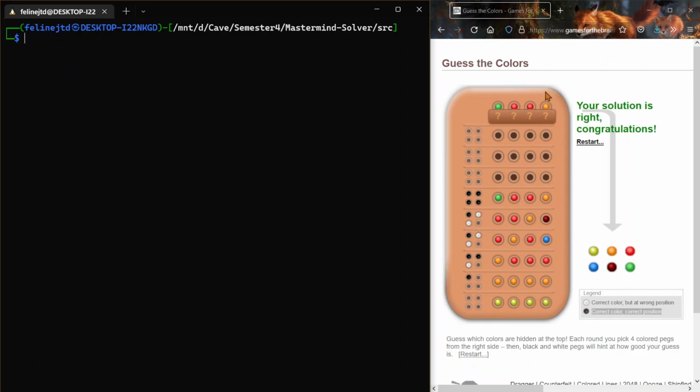We do this by guessing single colored guesses like this one, yellow, yellow, yellow, yellow, orange, orange, orange, orange, and then by looking at the amount of black pegs in the feedback, we'll know how many of that color are in the hidden code. So let's see this in action.